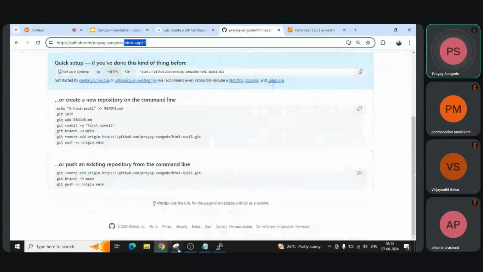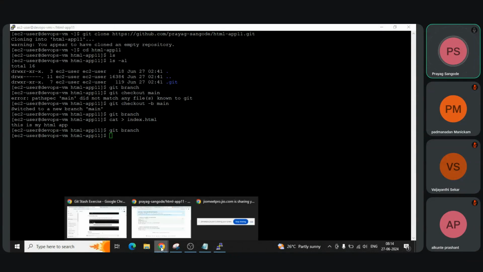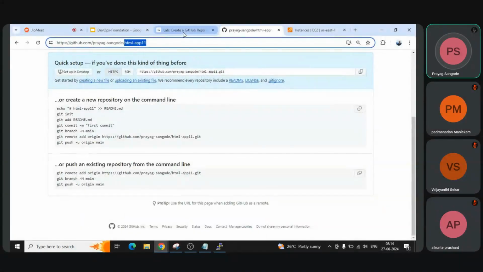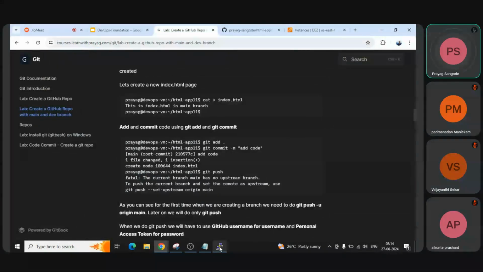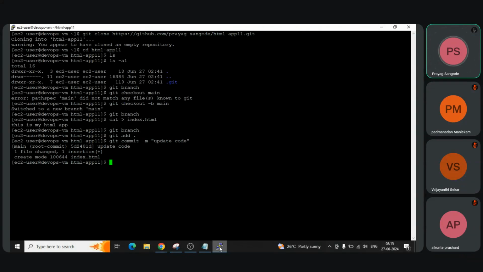Everything we are doing is local now. The file which we created is not reflecting there. I've done git add. No, I haven't. Git add. Then git commit. We'll say update code.